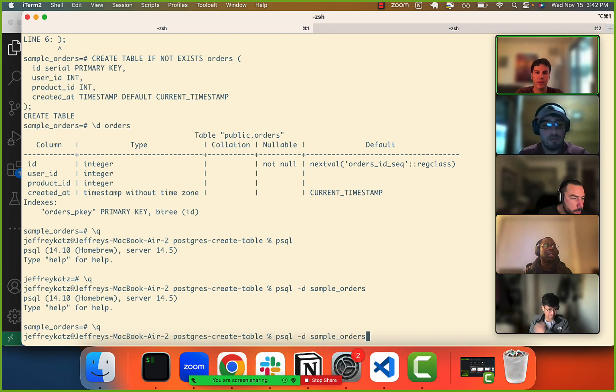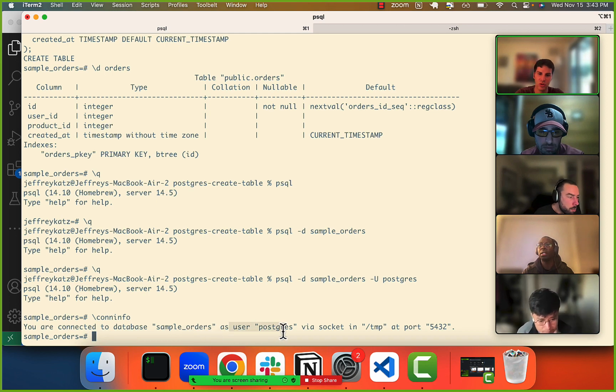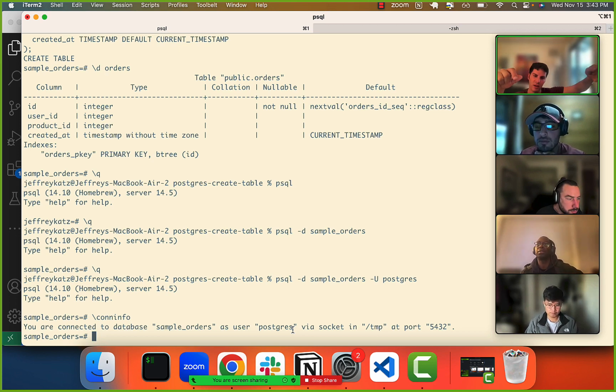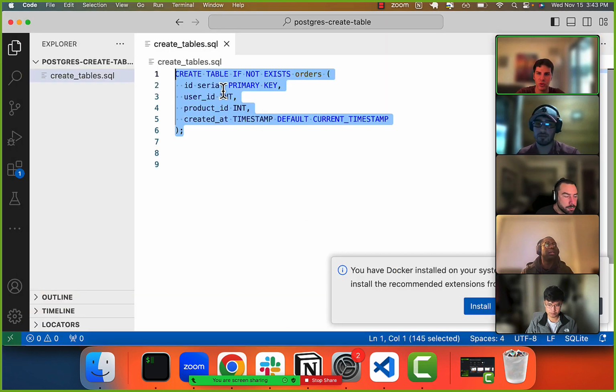You can also specify the user with a capital U. So let's say I want to be the Postgres user, right? I can do this, and now if I do \conninfo, right? I'm user postgres here. You guys see that? So these flags allow you to specify attributes of how you're connecting to Postgres. There's more, which is that oftentimes it's possible for me to create this table without even logging into Postgres.